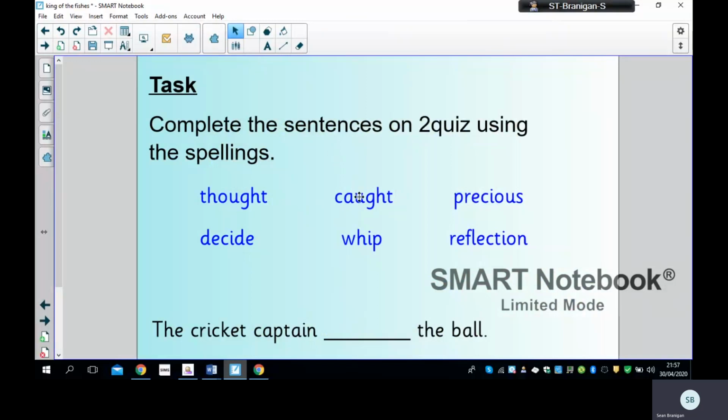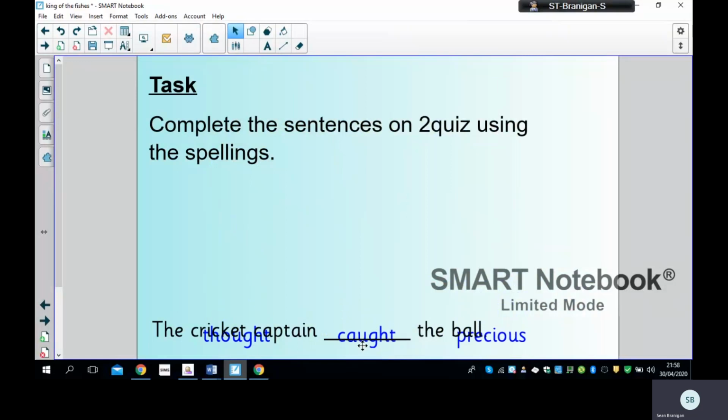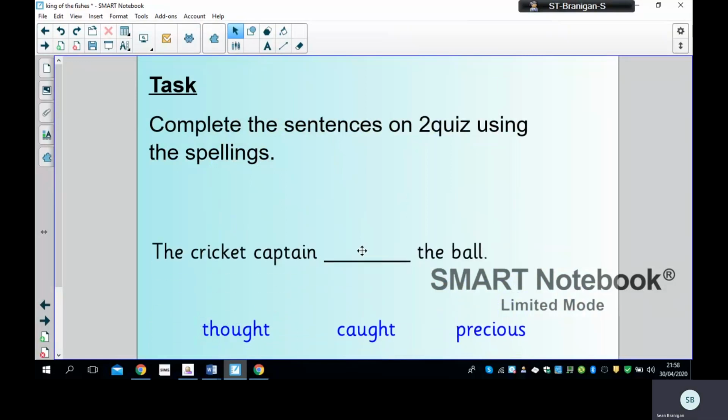There's no way I am writing caught after my disaster earlier on. Oh, wow. Yeah, that'll do. Okay. So the cricket captain caught the ball.